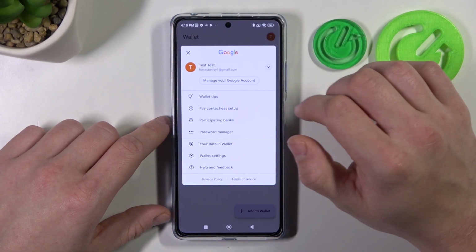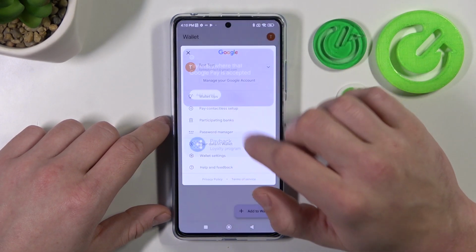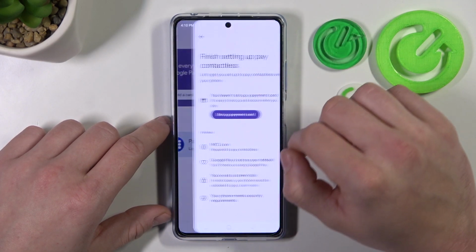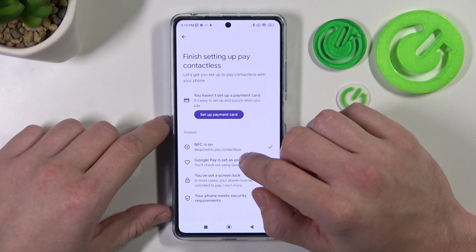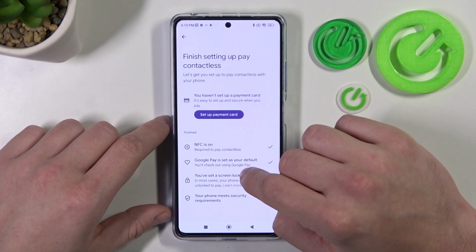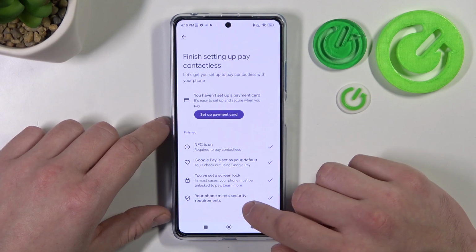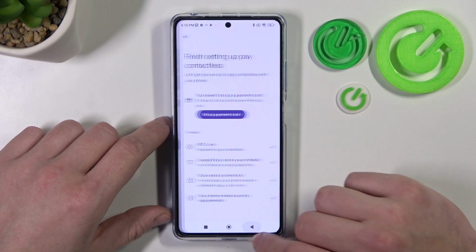Next, if you go to menu, you've got access to your Google account, all wallet tips, contactless setup where you can set up payment card, check if NFC is on, if Google Pay is set as your default, if you've got a lock screen set, and if your phone meets security requirements.